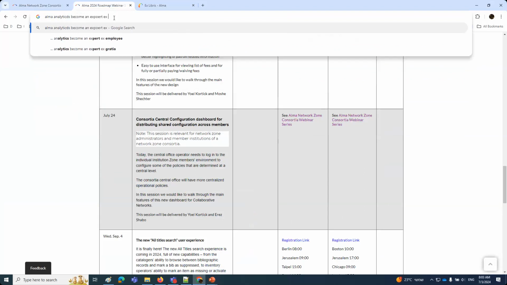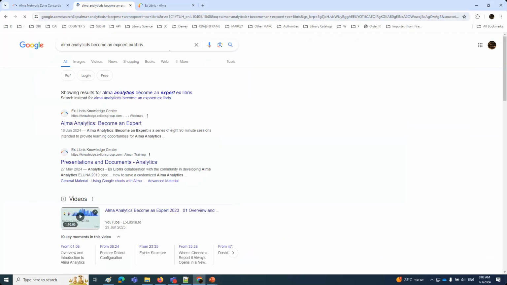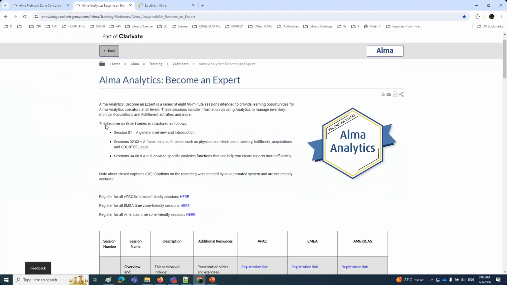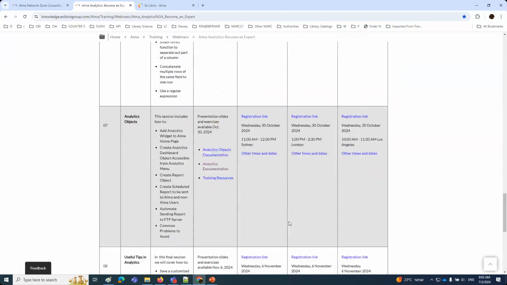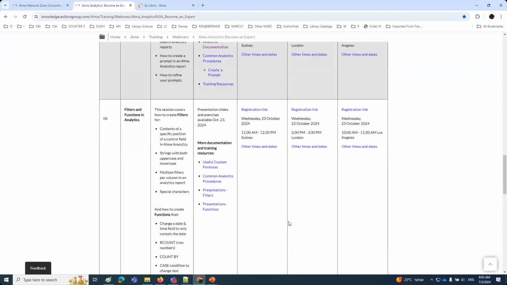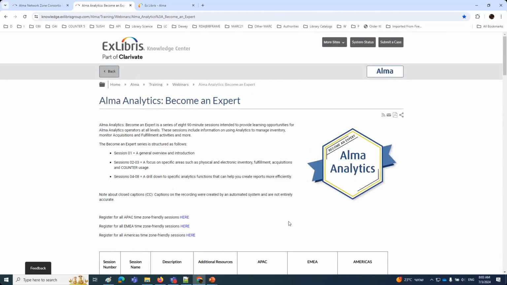I'm just going to throw in here the Ex Libris page to get right to it. So here we go, first shot. We're going to be running this again very shortly. You can see here, 18 September 2024. That's in two months. So if you want something on analytics in general, here's the place. It's an eight-part series on Alma Analytics. Today, we're focusing specifically on Alma Analytics and a Network Zone Consortia.